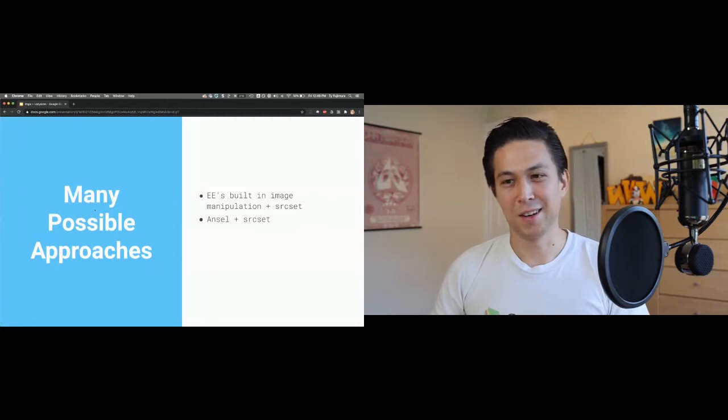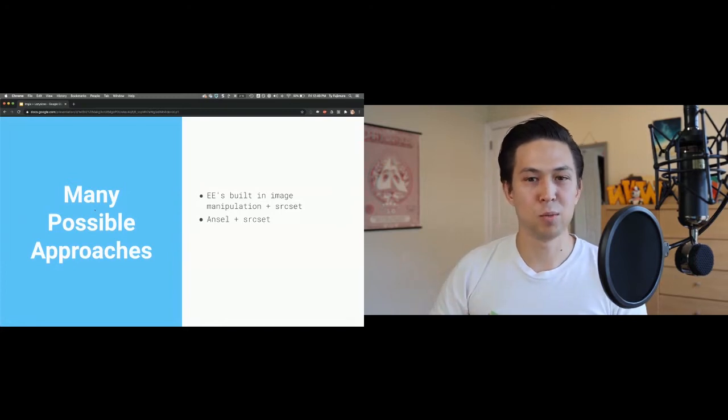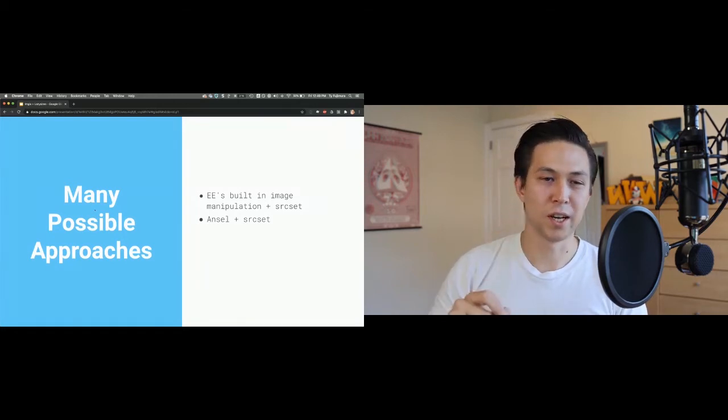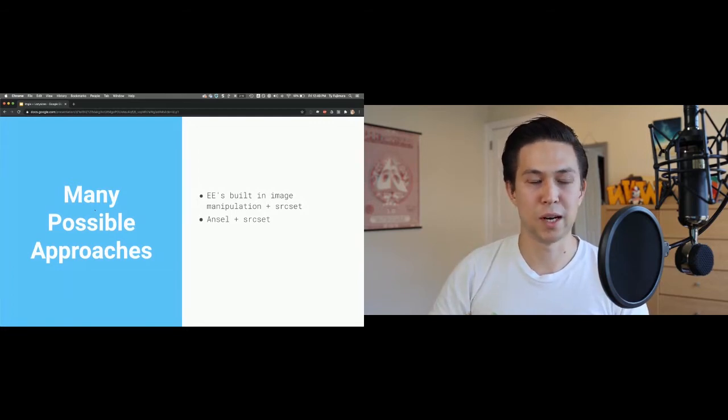Ansel is a plugin by TJ, who's in the chat today, which is another great option for leveling up that image manipulation methodology. So you can do more selective cropping. You can do more in-advance configuration of how you want your images to actually appear. So that would be especially good to use with the picture tag.